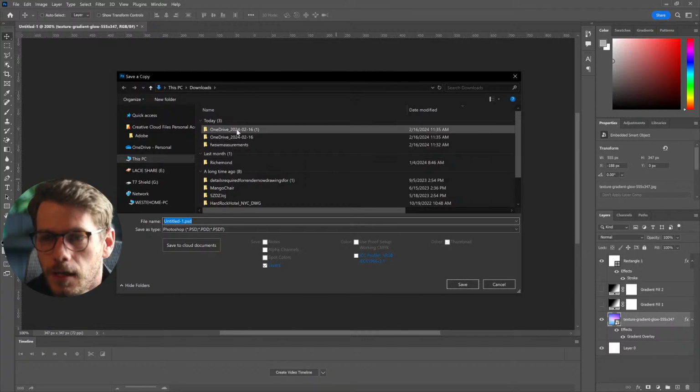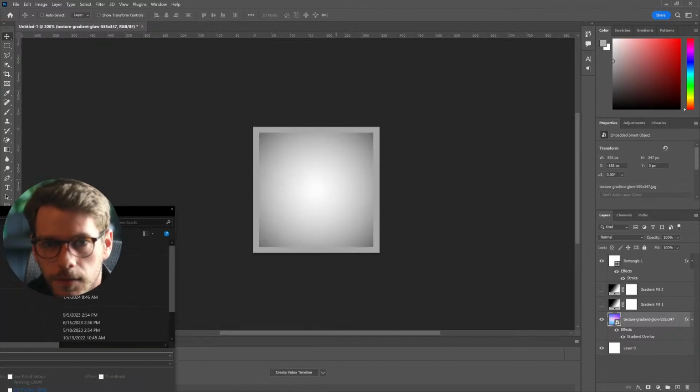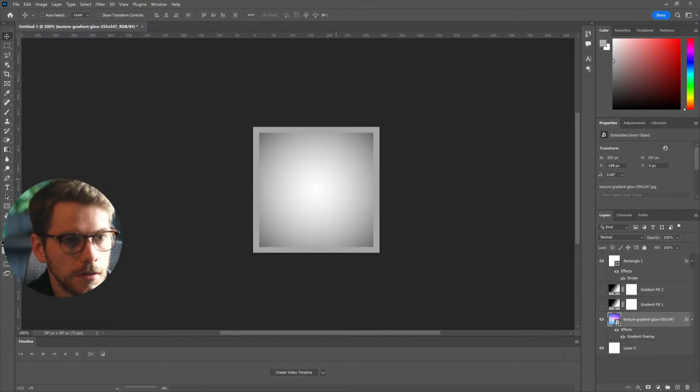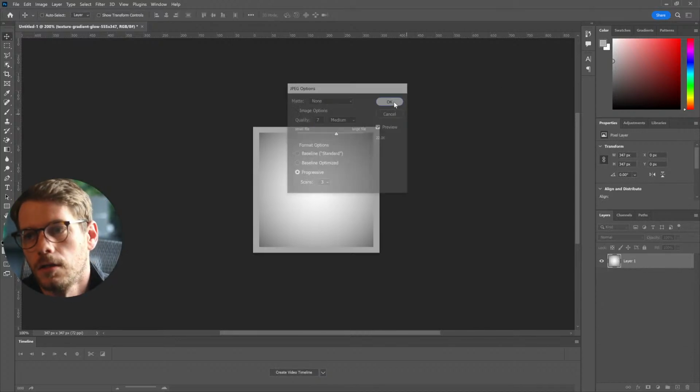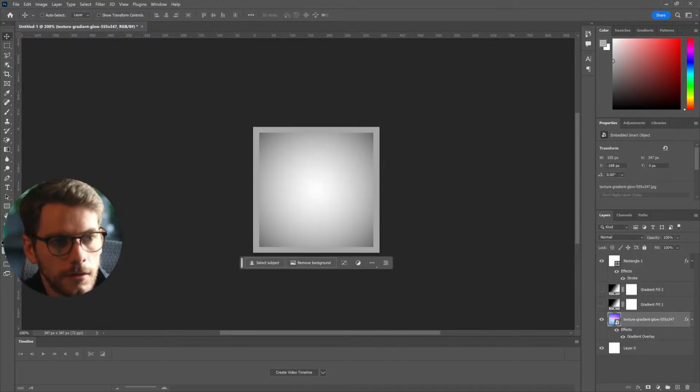So anyways, this is what I'm thinking, and let me save this again. JPEG. Do glowing cube 3. Top-notch quality, and let's see here, upload.